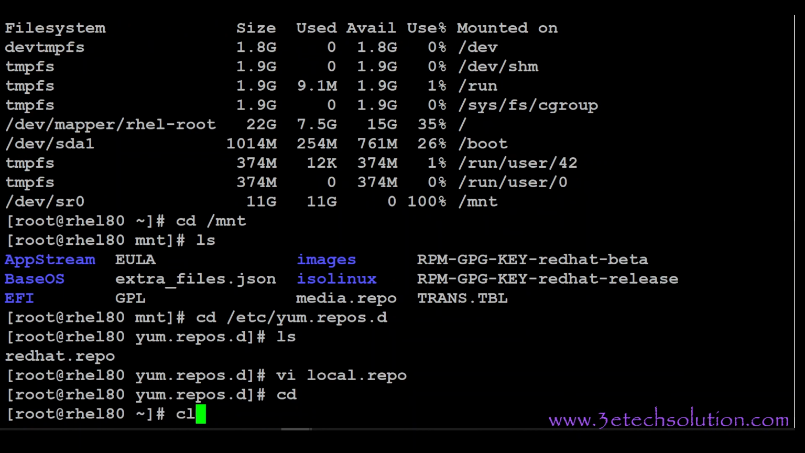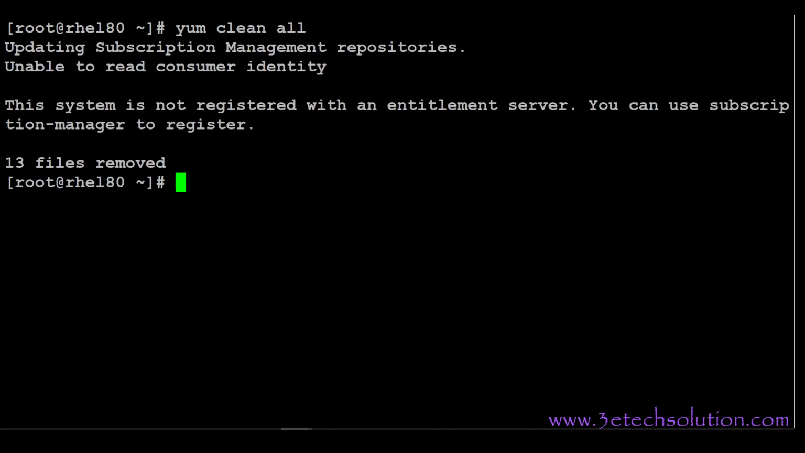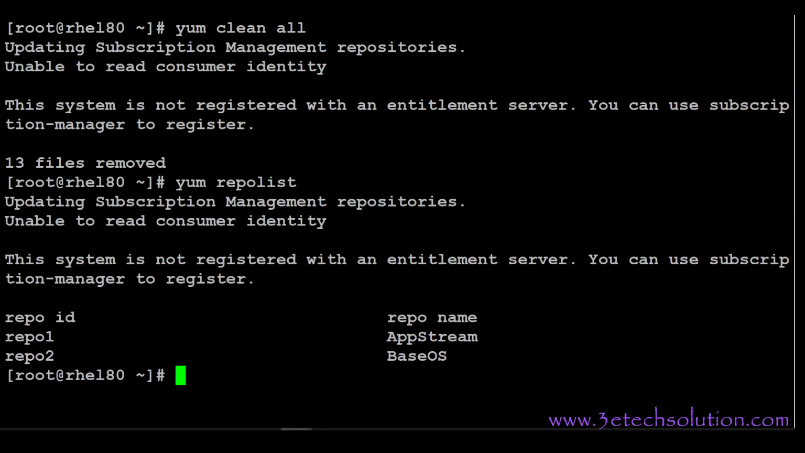Move back to the home directory, and then clean your yum tool. yum clean all removes all the files that were cached by yum. Then run yum repolist. Now you can see your repositories, the repo ID that we gave and the repo name that we gave.